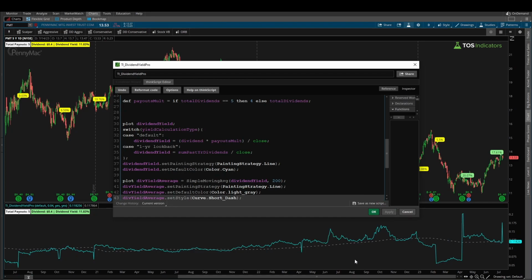Now we can see the 200 SMA value of the dividend yield, so it's very easy to spot. For example, when is the dividend yield above our 200 period simple moving average? That's a good sign. That tells you that the current dividend yield is greater than what the average has been over the past 200 bars. And you can also see when that dividend yield drops below a certain threshold, in which case maybe that dividend yield may not look as attractive as what it once was.